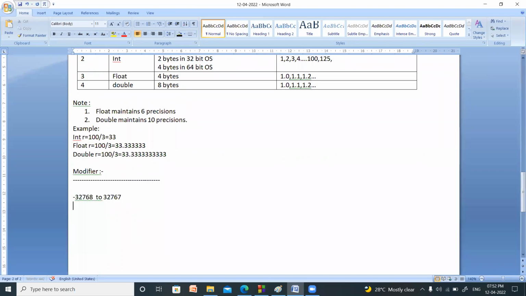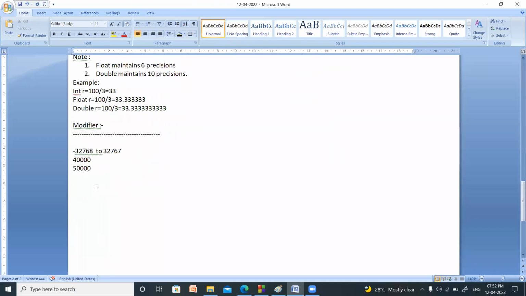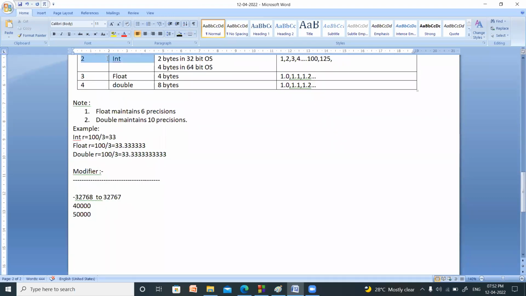Now I want to store 40,000 in integer, and I want to store 50,000 in integer. Can I store 50,000 and 40,000 in an integer variable? No, not possible, because it can store only up to this range. Now what to do? If I want to store 3 liters, I have to change the bottle, or change the size of the bottle. In the same manner, here also you can change the size of integer by using some modifiers.